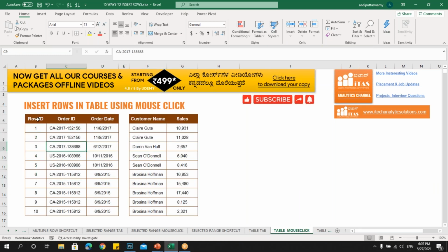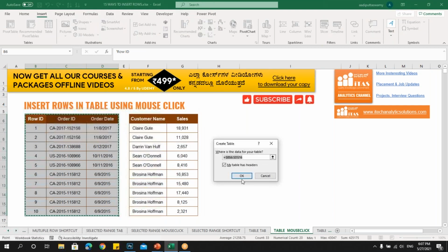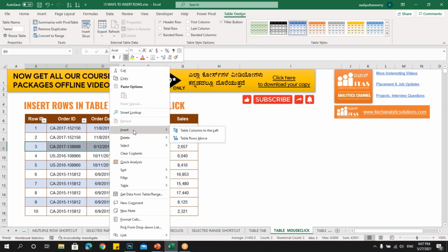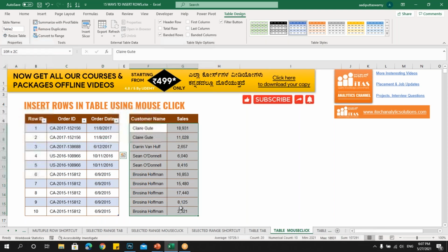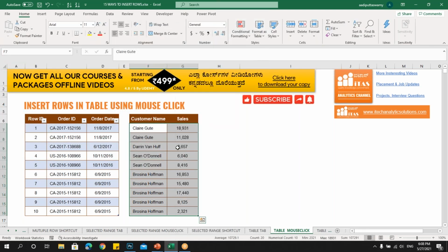We can do the same thing by mouse click as well. I'll select this range, convert this into table, say OK. Now let's select the row where we need to insert. Right click. You can see that the insert has got new options now, that is table rows above, table columns to the left. But the same thing, if I select here and right click, you can see that I don't get that option because this is not a table, this is just a normal range.